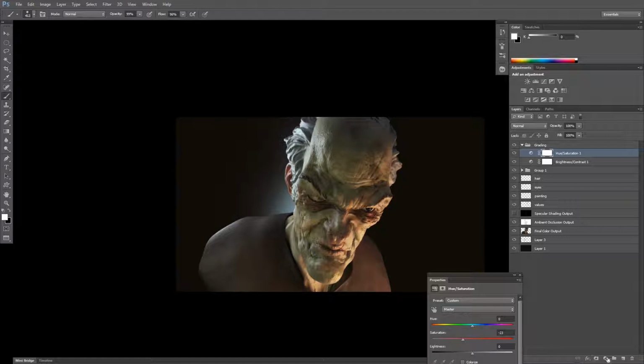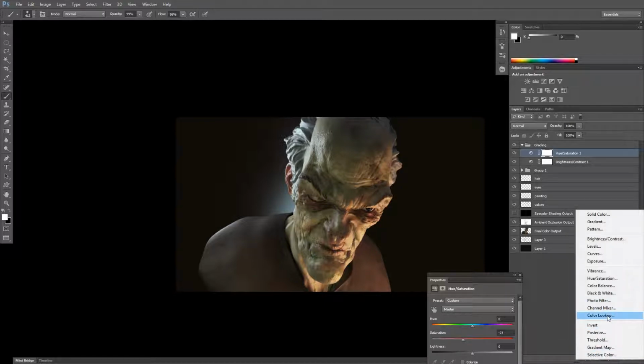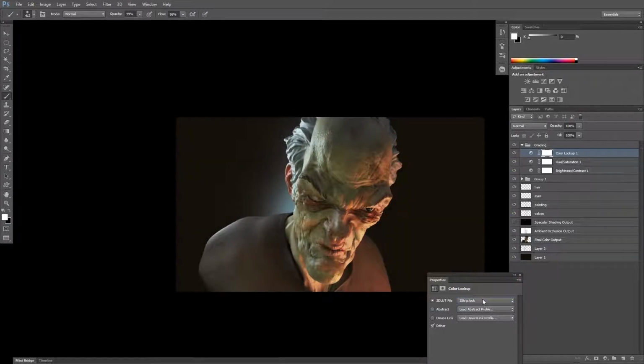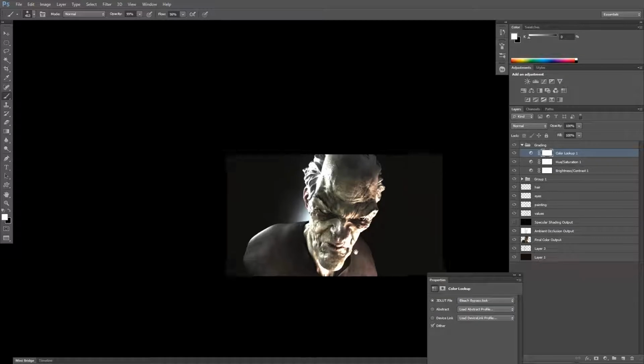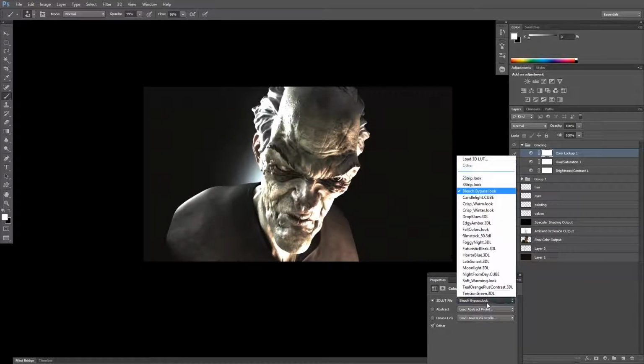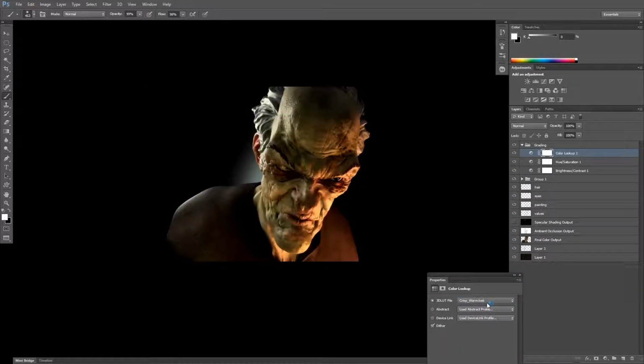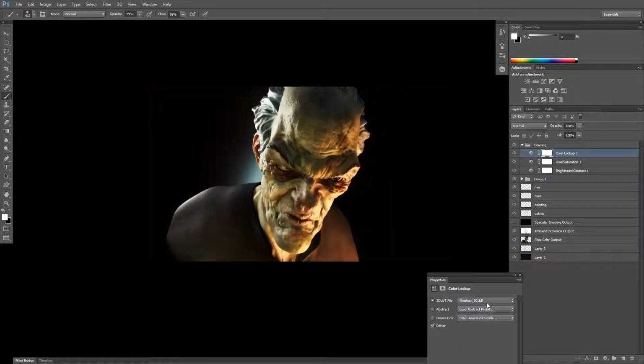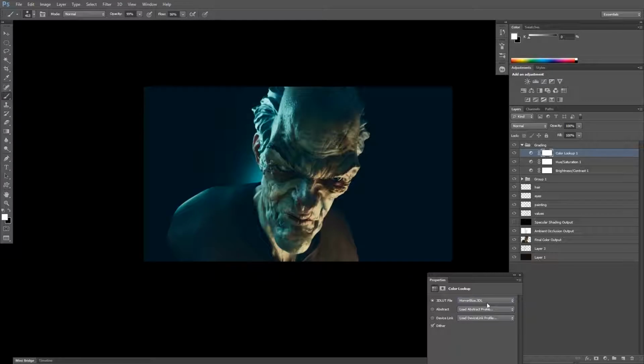A really cool way of grading is by using color lookup. Color lookup is like a collection of grading presets. So just change the 3D LUT file and just go up and down, and you get these really cool grades right away. But again, don't go crazy with this, because this can also destroy your image.